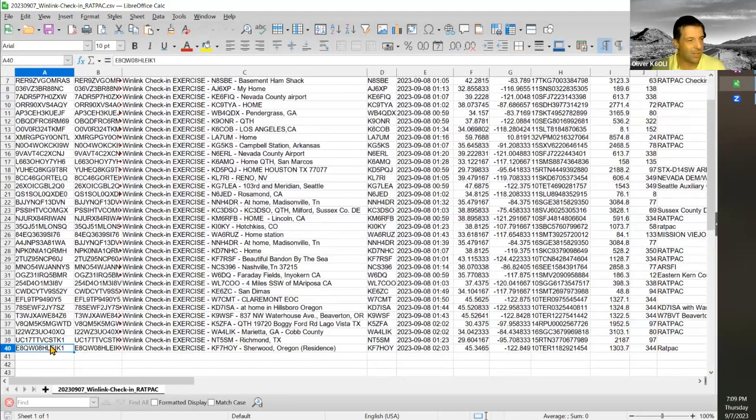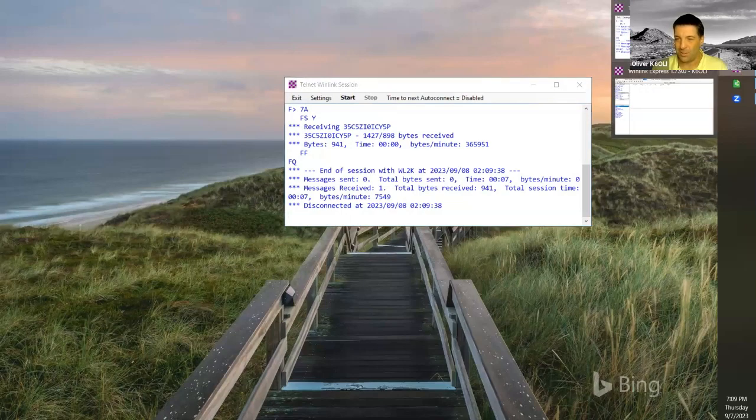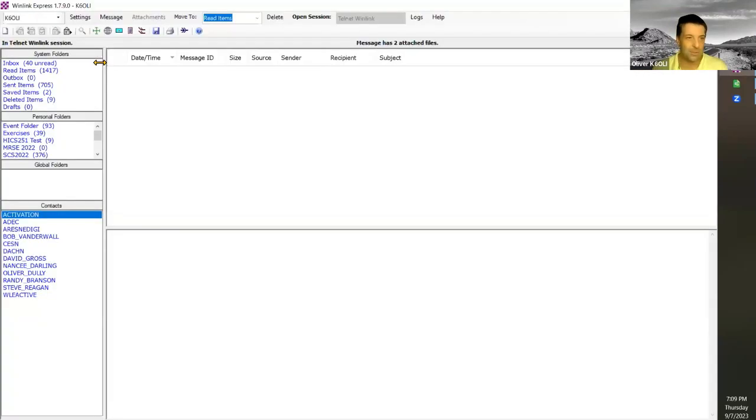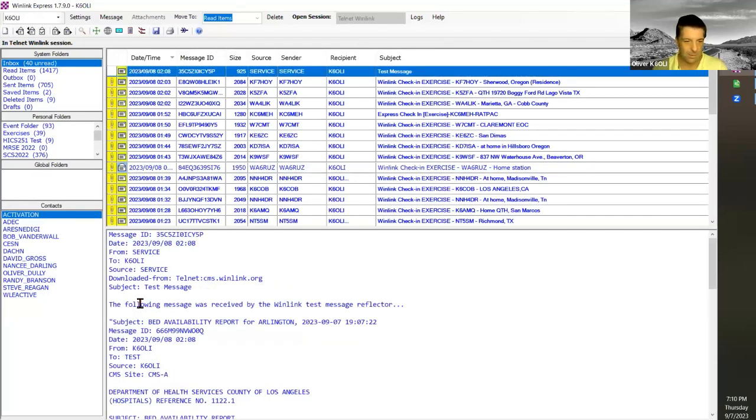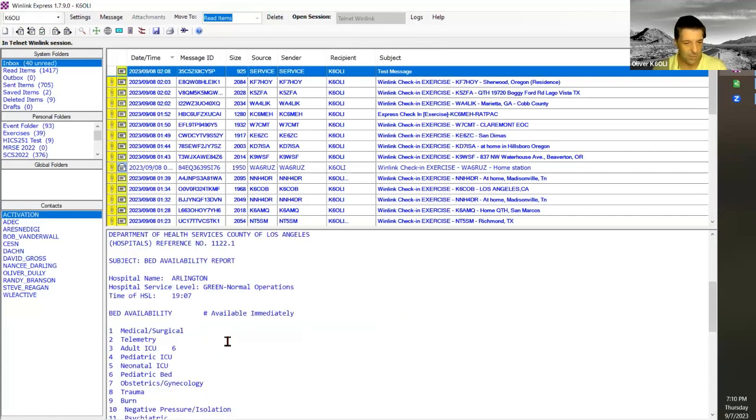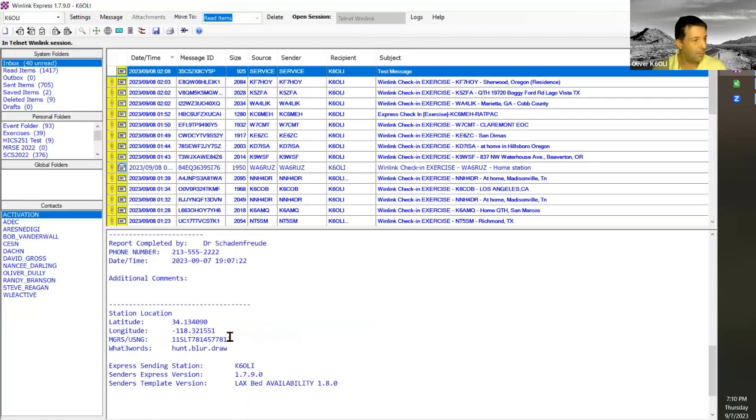So everybody who just sent their message is listed here. And what does that mean? Well, I'm getting ahead of myself. Let's first answer Gene's question. So let's go up here, and you see how we've got this option here, service, and it says the following message was received by a Winlink test message reflector. All that information, and the information is right back. All right, that looks great. Excellent. And that's a very safe way of doing that and playing with it, and you can't really break anything with this. All right, I'll show you one more thing and then we'll wrap up for tonight.